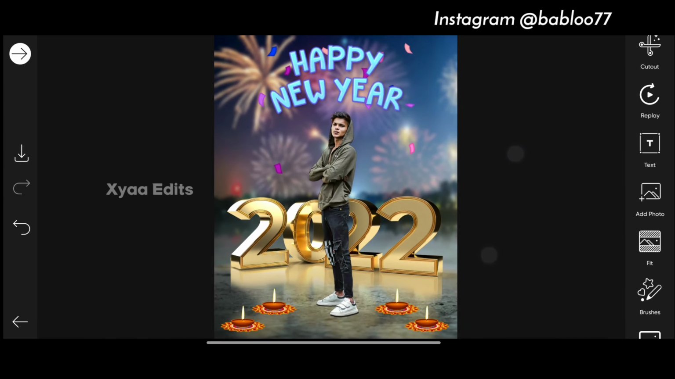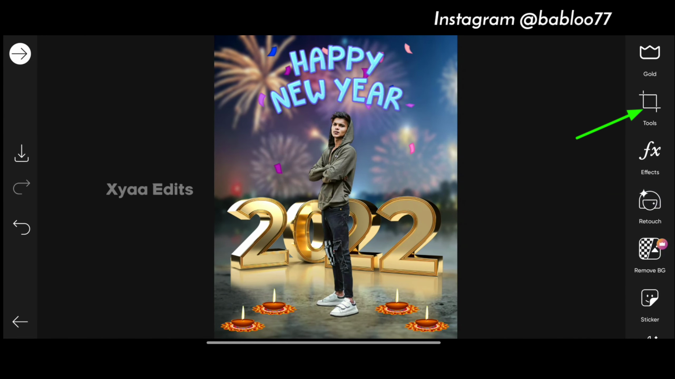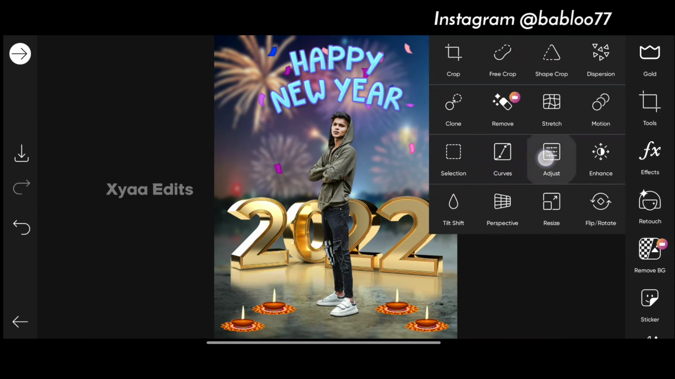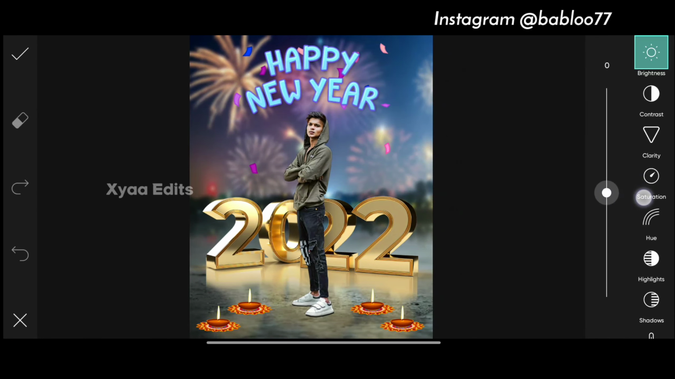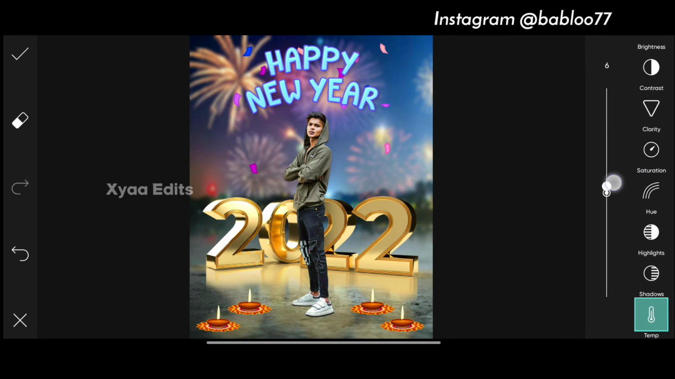And finally, all you have to do is give a little touch up. Go to tools, tap on adjust, increase a little brightness. Okay, give +5, or you can give a little brightness, a little more saturation, at least 50. Now you have to give a little temperature as well. Okay, at least 20. Now tap on tick mark.